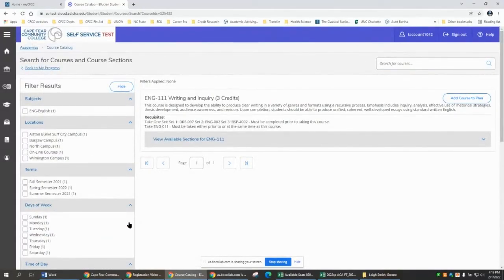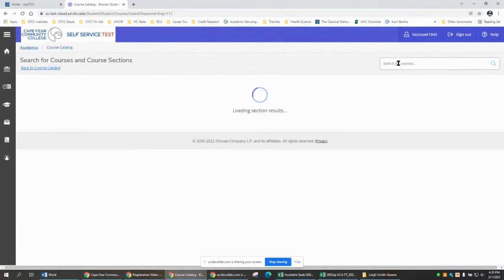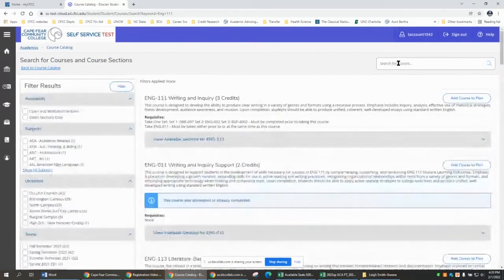The other way that you can search for courses is to go to the upper right-hand box, and if we know we want English 111, we can type in ENG 111 and you will see that we drop into exactly the same page, a description of the course.